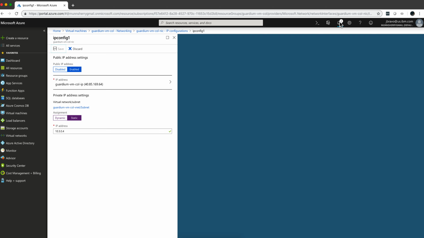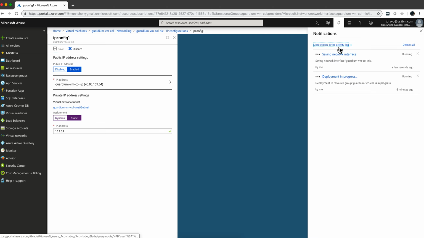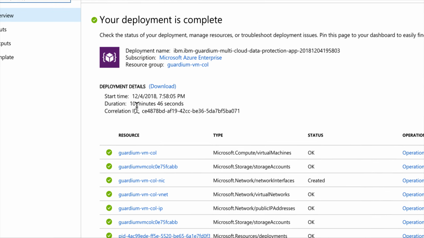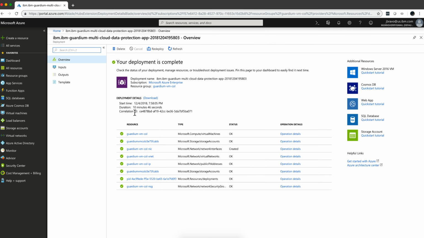Now you can go back to the bell, click on the bell, and look at the deployment in progress. So it's saving the network interface and deployment in progress. So we need to wait until all these things finish. Notice that this one is still pending, so I'm going to pause the video until that finishes. Well, that took longer than I expected, 10 minutes.